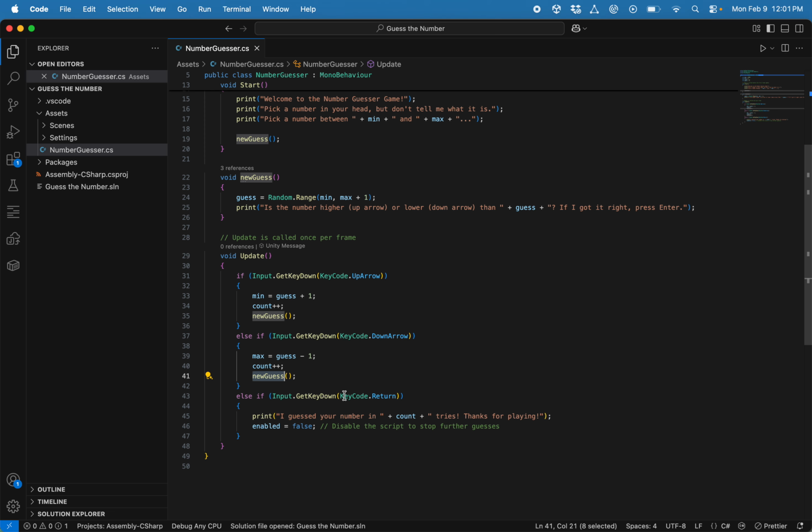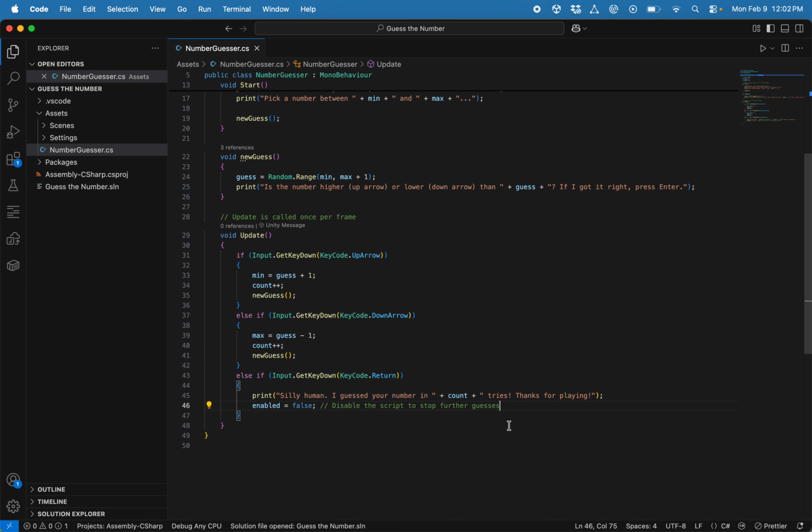And then if we press enter or return, I'm going to change this a bit. I'm going to say, "Silly human, I guessed your number in however many tries." And then enabled = false. This disables the script so you can't take any further guesses. That's not necessary, but it's a nice little addition there.